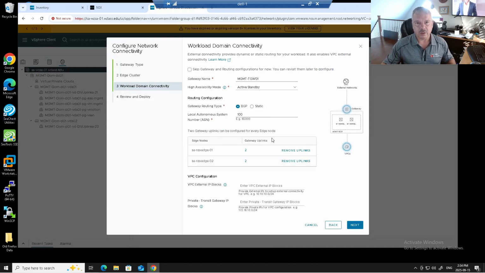Great. Almost done. Two more things here we've got to fill out. VPC external IP blocks. These are routable addresses in your environment that you're going to give your VPCs. We'll talk more about that when I get into subnets on VPCs, right? Then there's also another block. There's a public block and this other one called a transit gateway block.